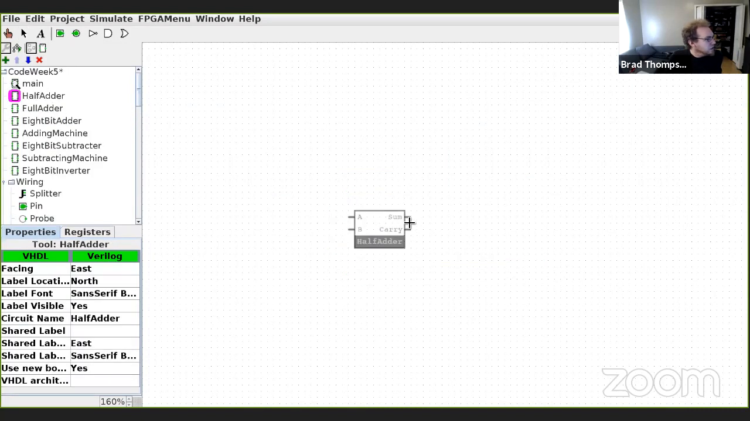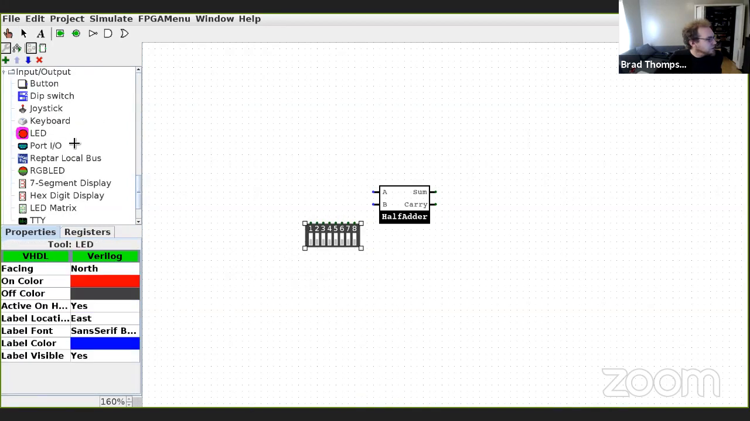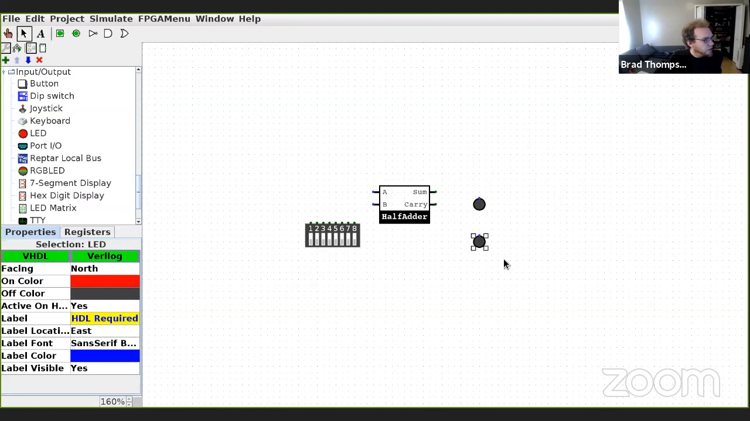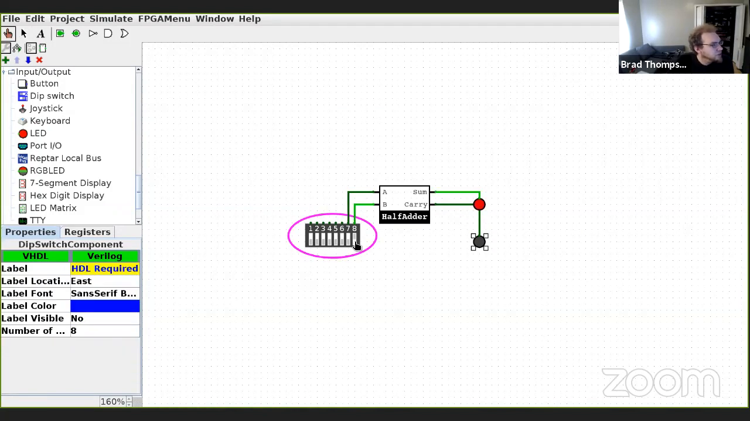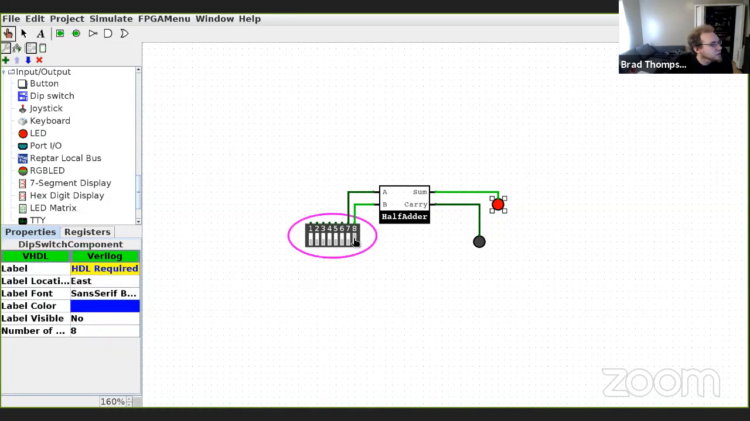So I drop one of these here, hook it up to a switch with LEDs. Once again, when I turn one of these on, the sum light lights up. So when one of them's on, the sum light turns on. I turn both of them on, the sum light goes off, and the carry light goes on.